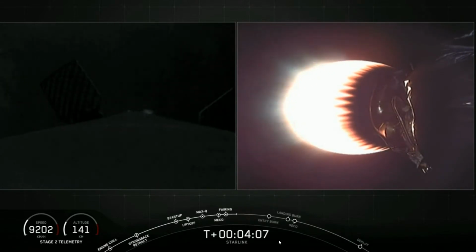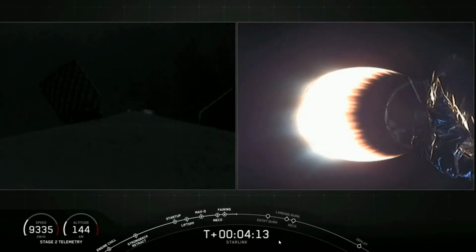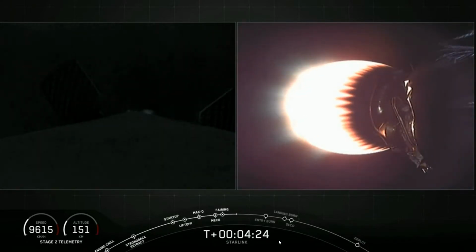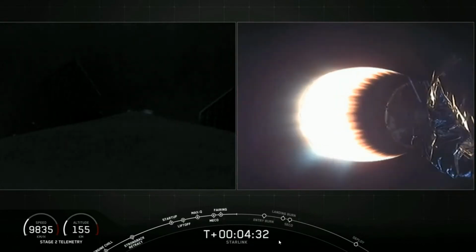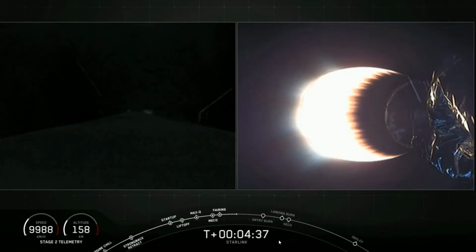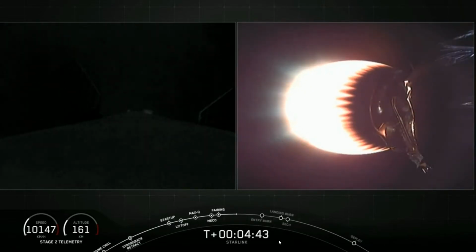As the first stage makes its way back to Earth, it will perform 2 burns. The first of which will be the entry burn, where 3 of the 9 M1D engines reignite, and this helps slow the vehicle down as it re-enters the upper part of the Earth's atmosphere. And finally, the second and final burn is the landing burn, and this is a single engine burn. That's the center engine that reignites and very rapidly slows the vehicle down so that it can touch down and land on the drone ship.